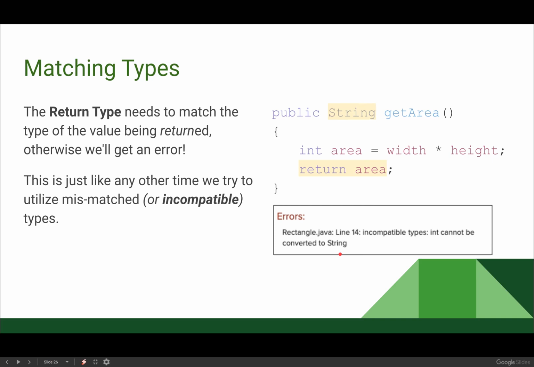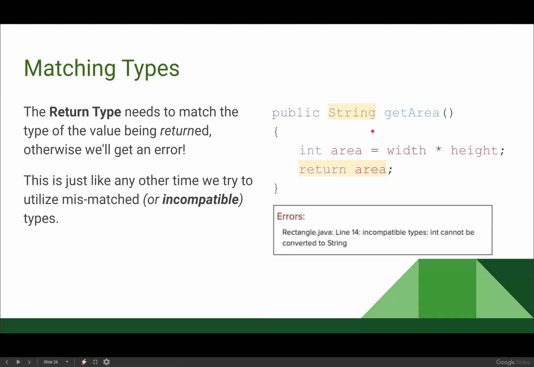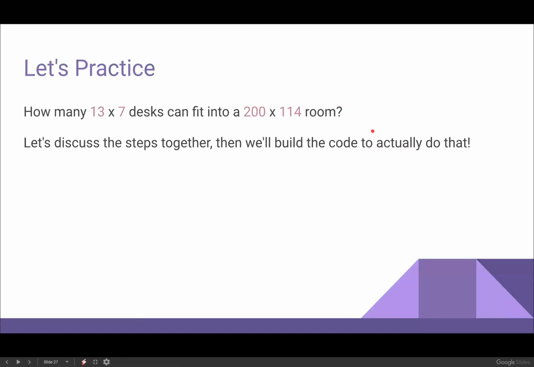So just always remember your types need to match just about any time we make a variable or a method. We're going to have stuff match. So let's do a bit of a practice problem. Let's see if we can figure out how to do this together.